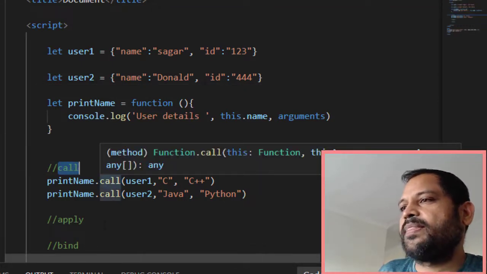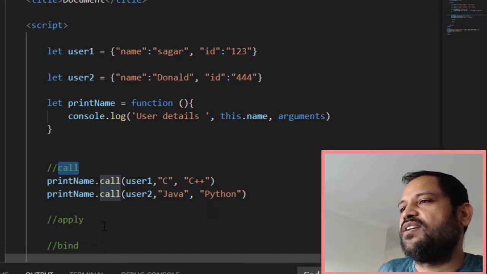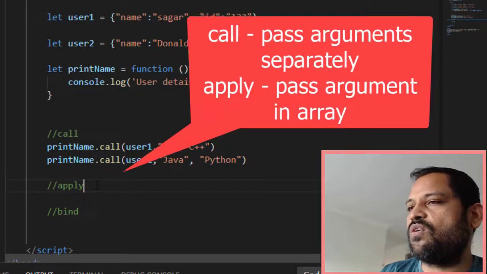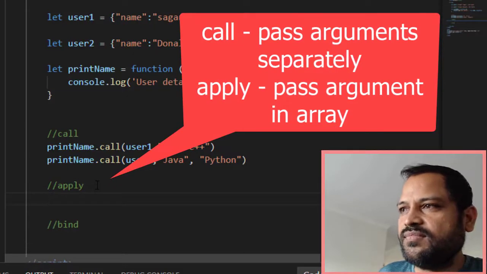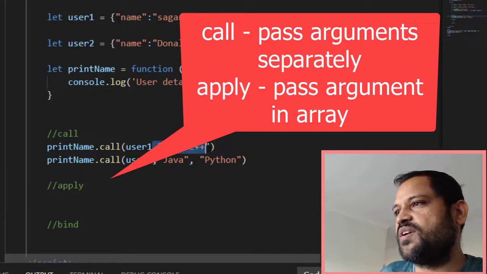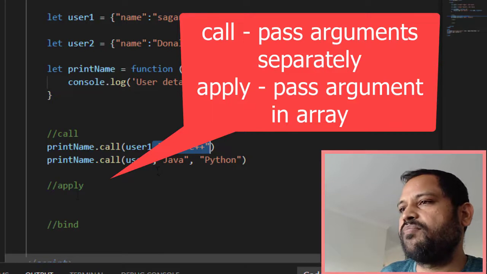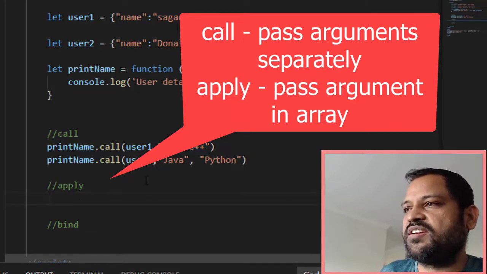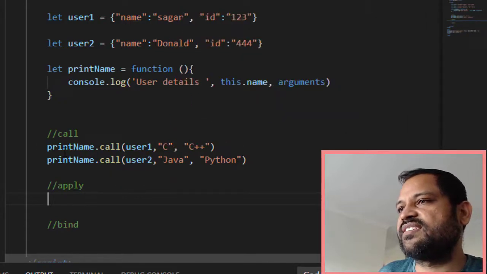call method, right? Each function has this method. Now the only difference between apply and call is that in call we pass these arguments using commas, separately, but in case of apply we have to pass those arguments using an array. That is the only difference. Otherwise everything else remains the same.